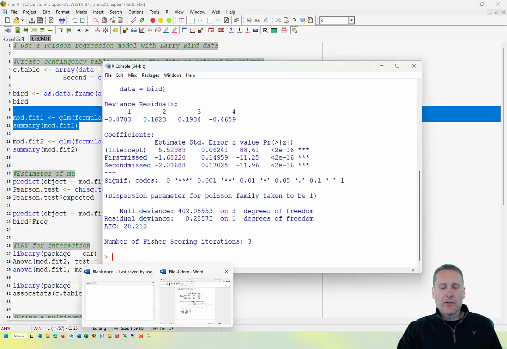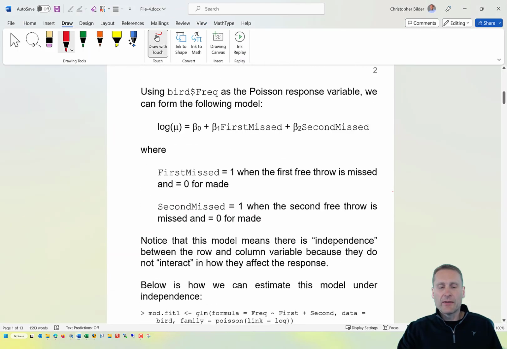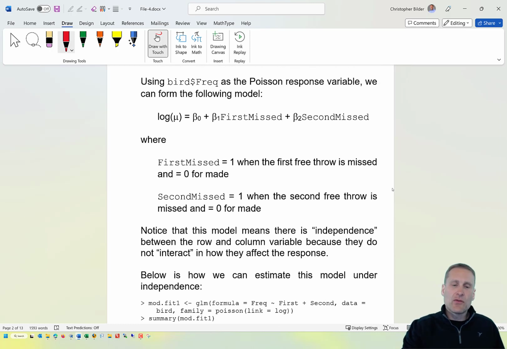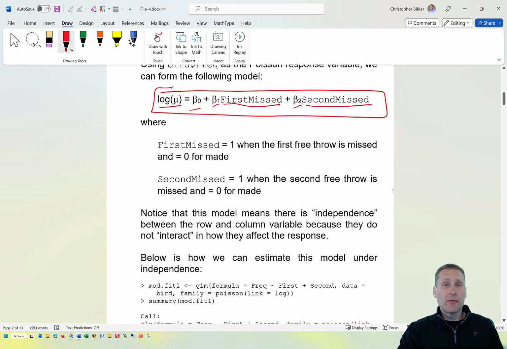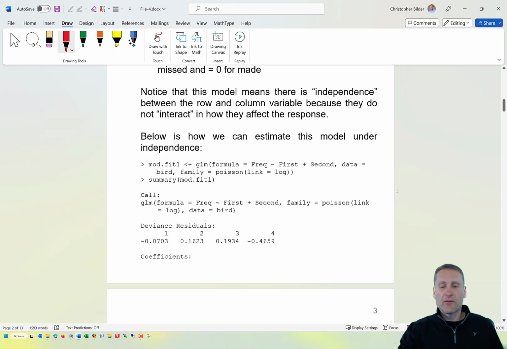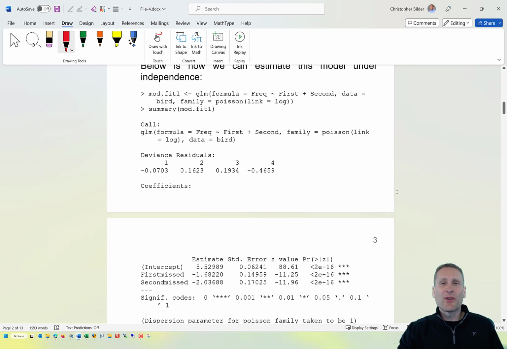And let me come back over here to my Word document. Here's the actual formal statement of the model. Perhaps I should have done this first. Sorry about that. Log of mu, where mu is my count for the contingency table, is equal to beta 0 plus beta 1 times an indicator variable for the first variable, plus beta 2 times the indicator variable for the second variable. This is essentially a model under independence because I do not have an interaction between the first and the second variables. First free throw, second free throw variables, to be more specific.